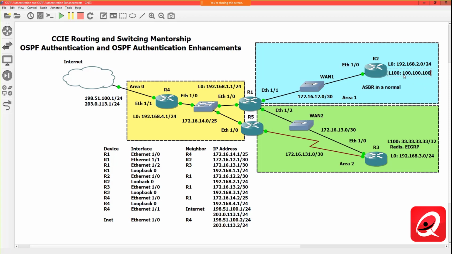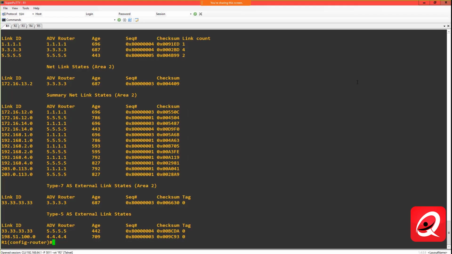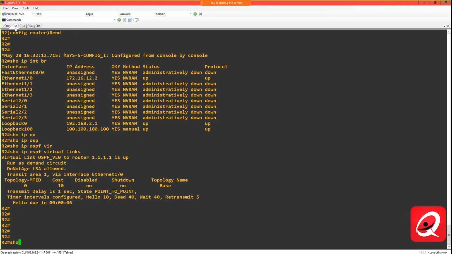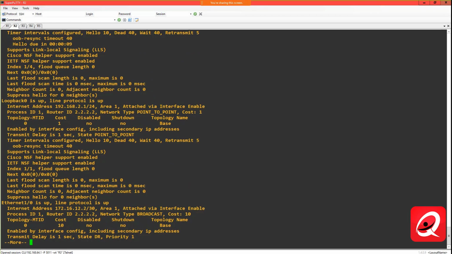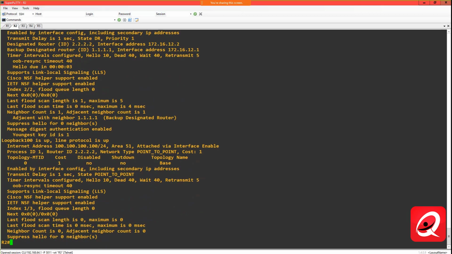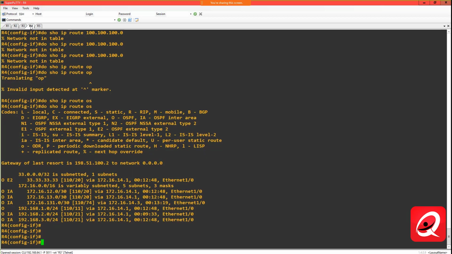So we've got this loopback here, which is loopback 100, 100.100.100.100, and that is in area 51. It's running OSPF. If I do a show ip ospf interface, I should see that loopback 100 is running in area 51. Let's go take a look at that real quick. Show ip ospf interface. Loopback 100 is up, area 51, it's attached. So I'm curious why we're not seeing it on Router 4.